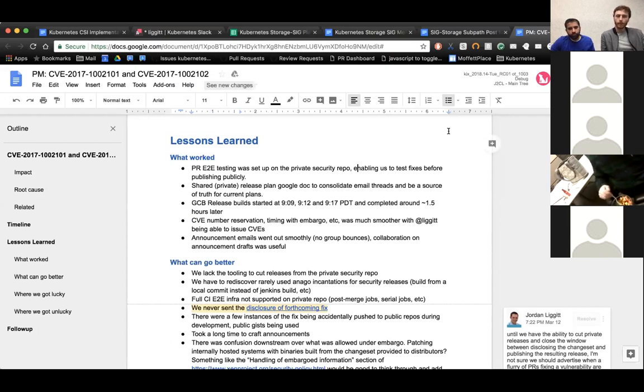So let's see, what went well? We were able to get E2E testing set up on the security repo. I guess we got everything running eventually. Yeah, all the pull jobs were able to run. But not the CI jobs, right?